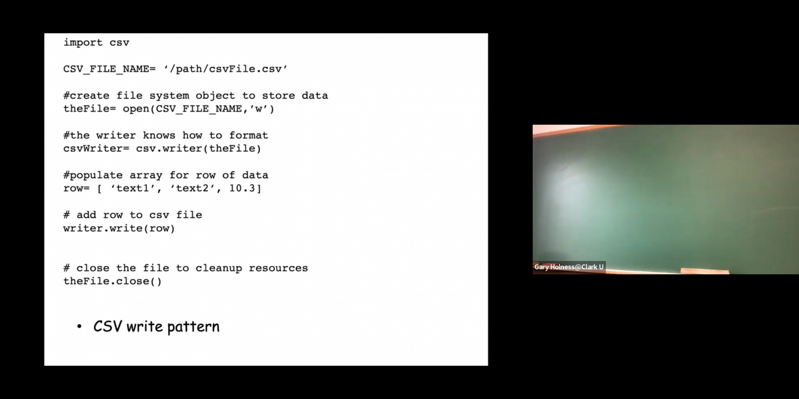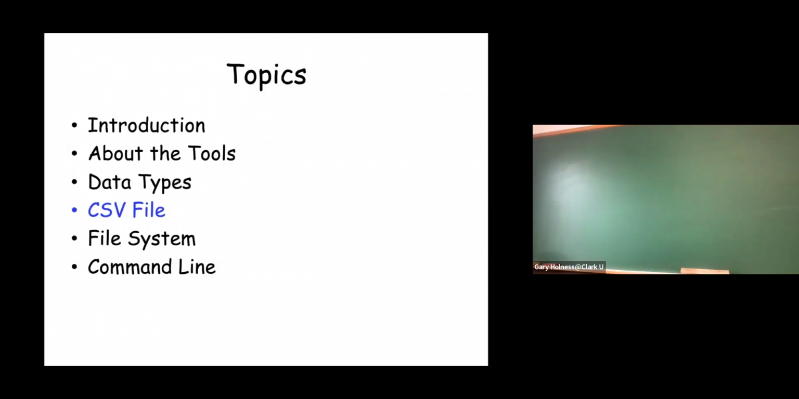Any questions about this? Does that make sense? Yeah? All right. So that's a read and a write pattern with CSVs. So let's examine the file system.